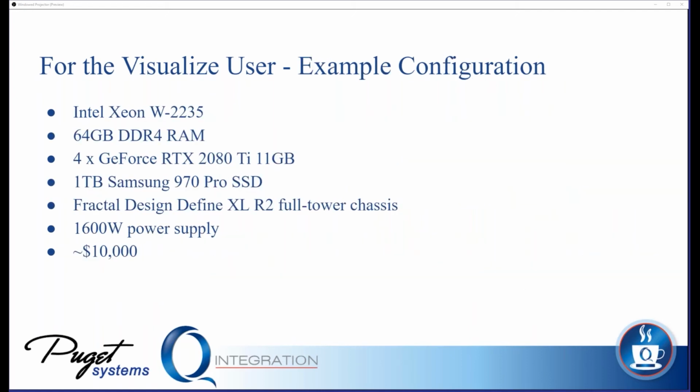And then just an example of what a configuration like this could look like. An Intel Xeon W, those have I think it's something in the neighborhood of like 48 PCI Express lanes, so quite a bit for running multiple video cards. 64 gigs of RAM, again, this is sort of optimized for V-Ray, or for at least enabling use of that. 4 RTX 2080 Ti cards, the top end of the GeForce line.